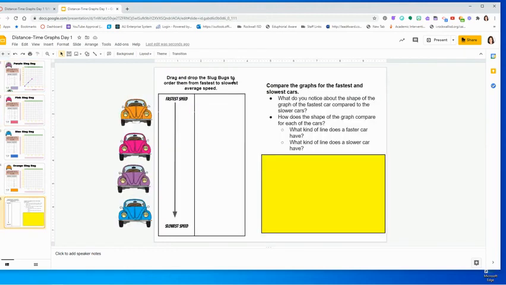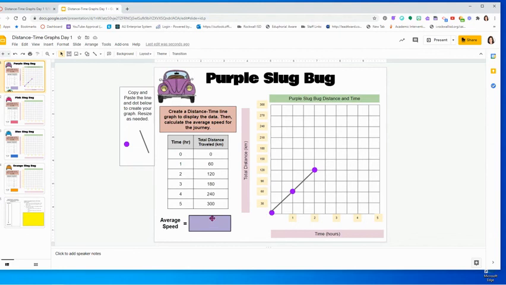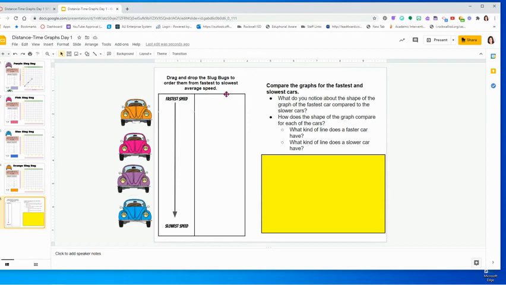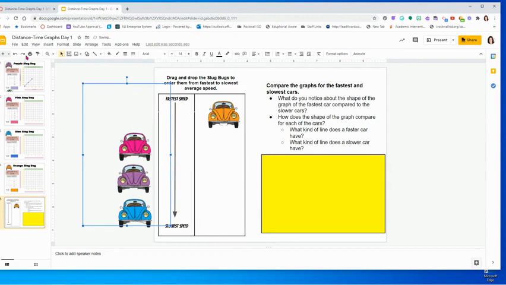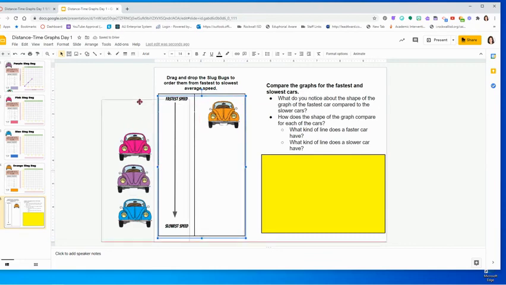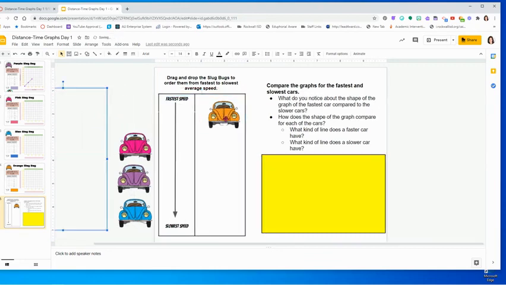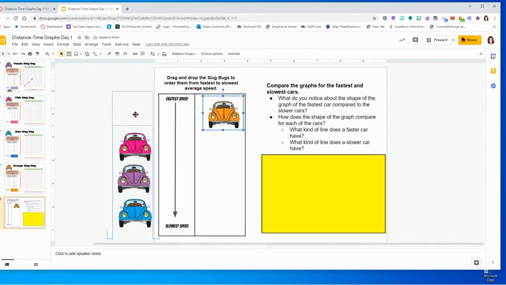So first off, drag and drop the slug bugs to order them from the fastest to the slowest average speed. So based on the data that you saw, which slug bug traveled the fastest overall and which one traveled the slowest? You're going to move them over and put them in order in this line. The fastest will be at the top and the slowest at the bottom. Okay, let me go. Oh, yeah, I'm going to fix that for you. Looks like I have a little overlay right there. We don't need that. I'm going to move it off to the side. Okay, so then that works.